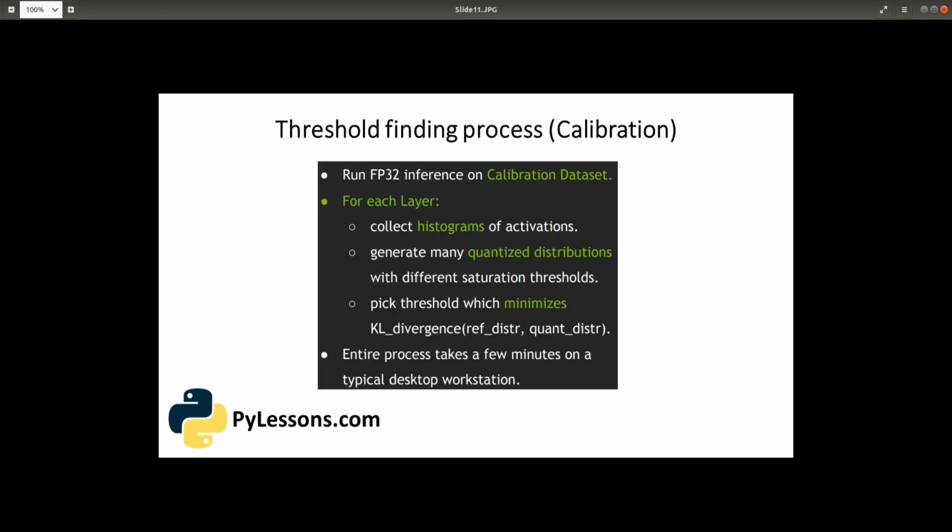TensorRT uses a simple iterative search for minimum divergence. The steps are the following. First we run an inference on the calibration dataset, and for each layer we collect histograms of activations and generate many quantized distributions with different saturation thresholds. We pick the threshold which minimizes KL divergence, and the entire process takes a few minutes on a typical desktop workstation. And if you saw my code which I showed before, there was a calibration. That's exactly why it is needed.